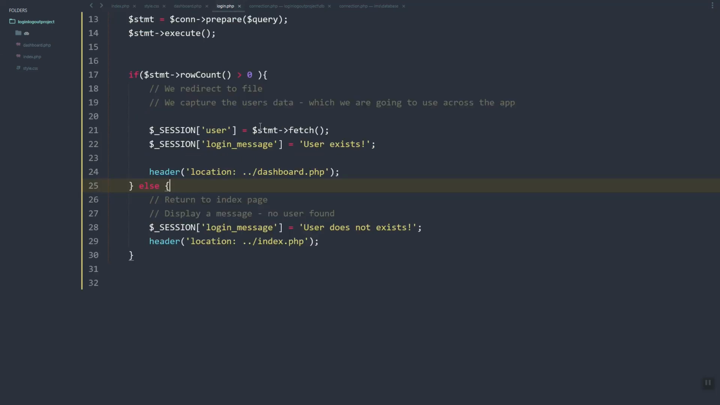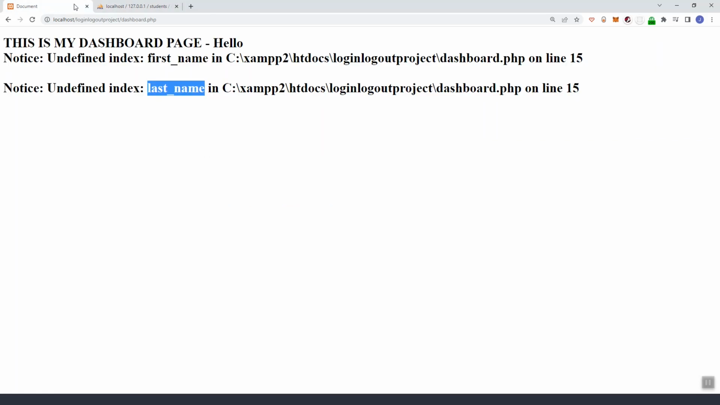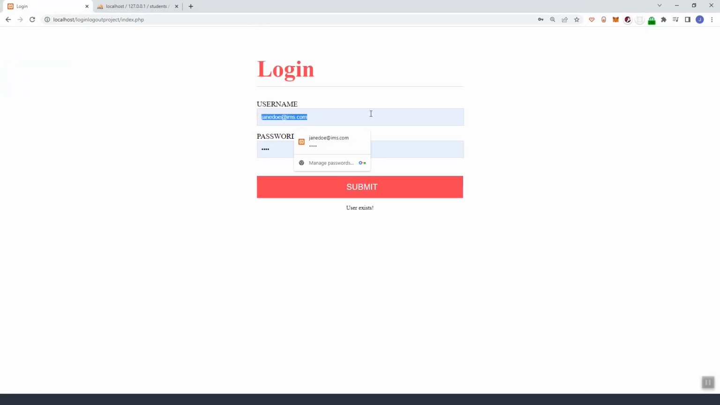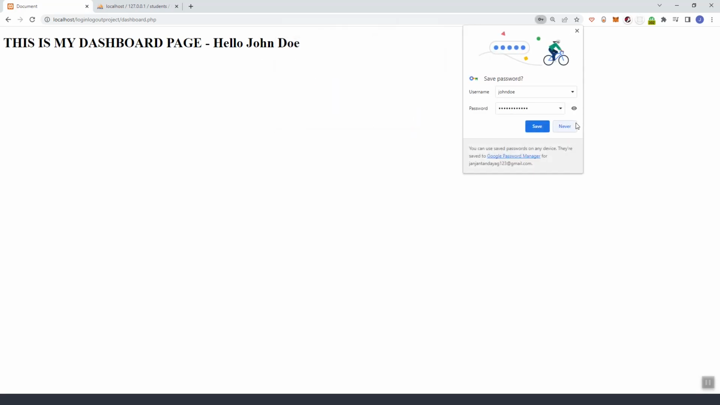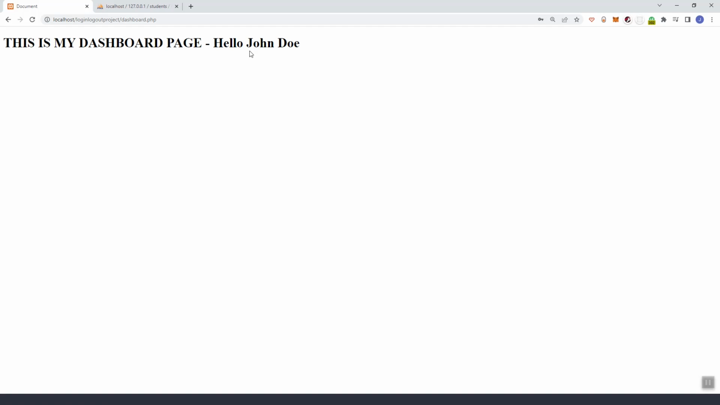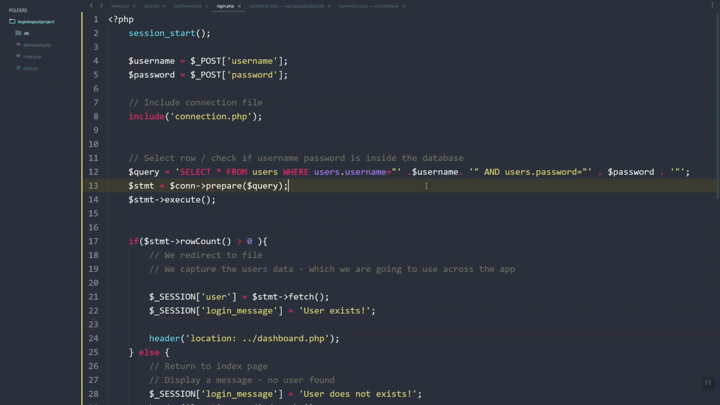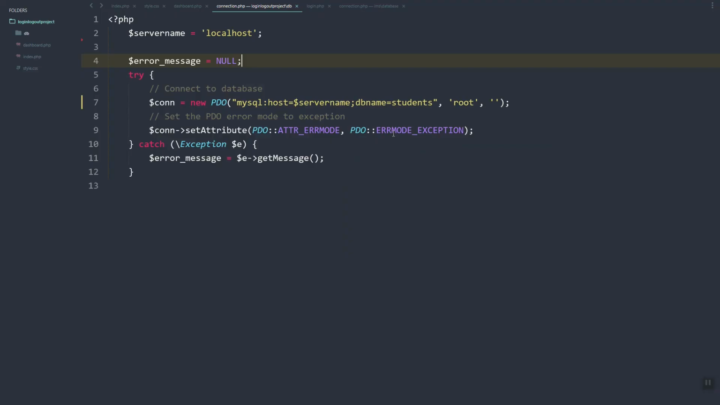The reason is, in our login.php, we saved the data before we added this first name and last name, so it still does not exist. So we need to go back to our index.php and log in the user. As you can see here, we have hello Jando. So it's now working. However, let's log out the user.